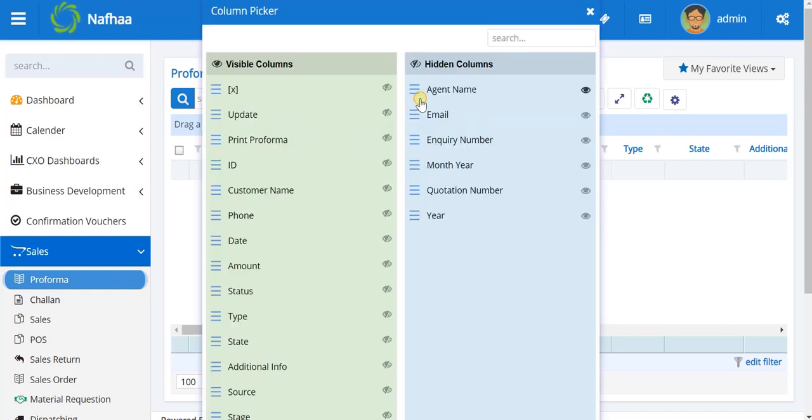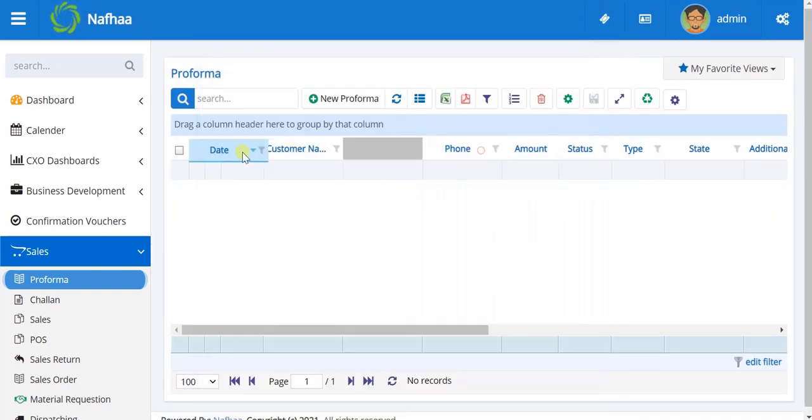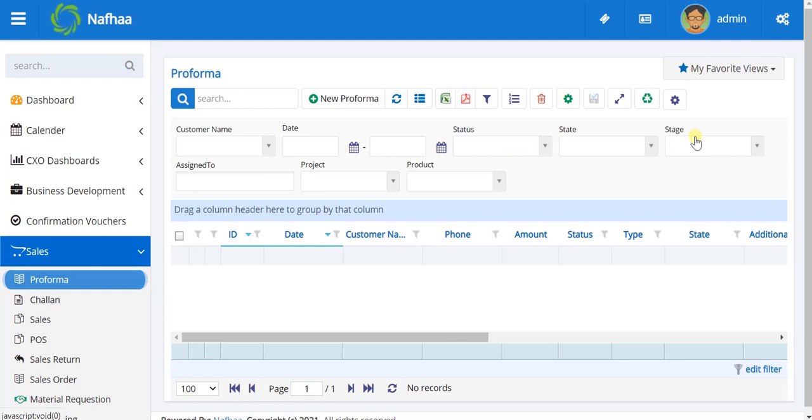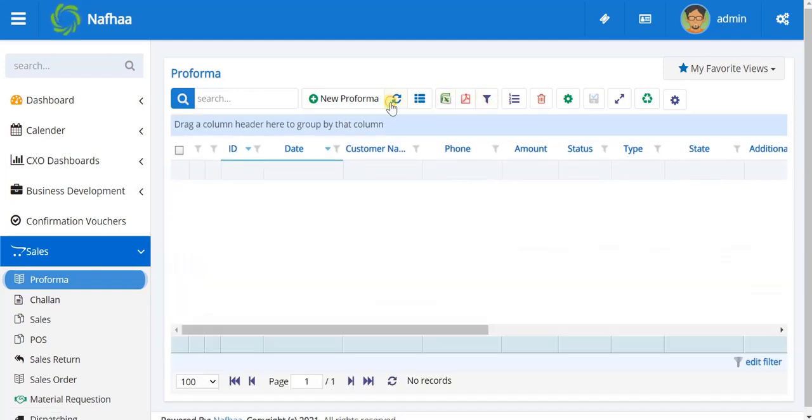We can go to the column picker and choose what columns we want, and we can even drag and drop the columns from here itself. You can also apply filters like customer name, date, status, stage, assigned to. These are quick filters which are frequently used, and after applying the quick filters and choosing the columns, you can export this data to Excel and PDF. Whatever view you customize or column sequence you align will be saved for your user login, and it will not affect other users.